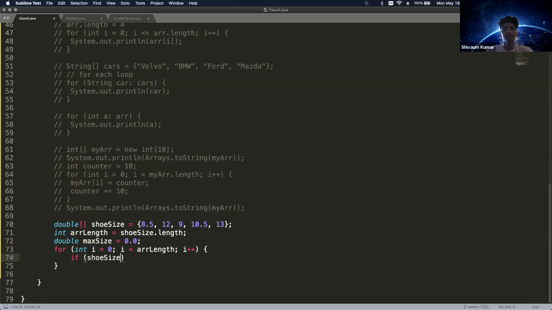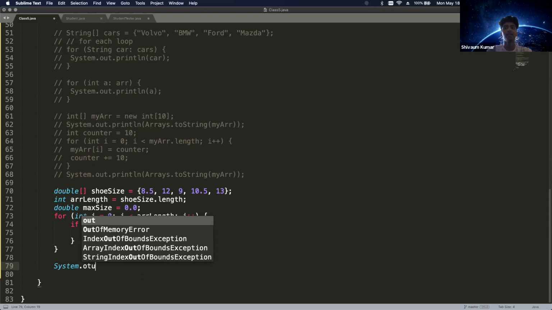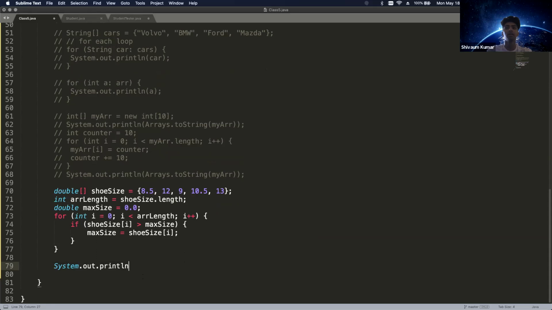So what I can do here is say if shoe size i is greater than my max size. Basically, every time you execute this for loop, I'm asking, is my shoe size greater than my max size? If it is, I want to say my max size is equal to this shoe size, whatever shoe size it found that was greater than my max size. And then at the very end of my for loop, I'll just print out max size.